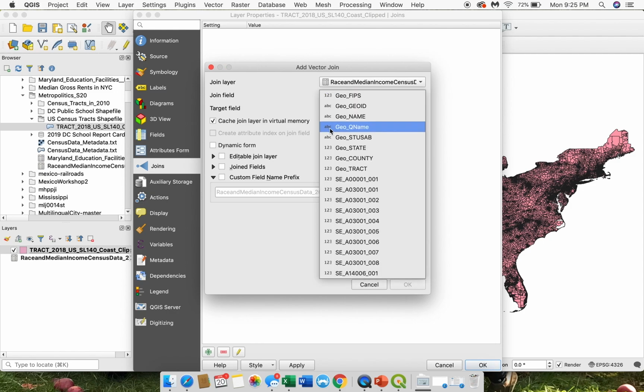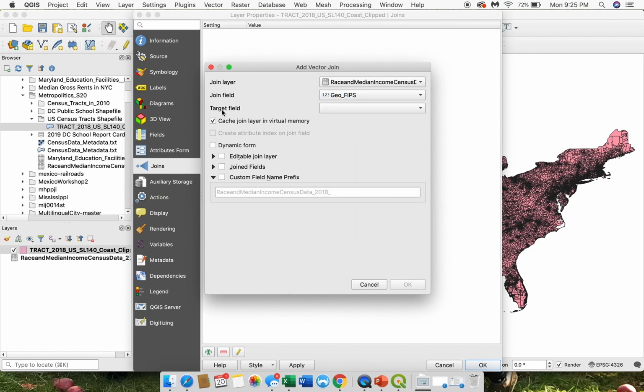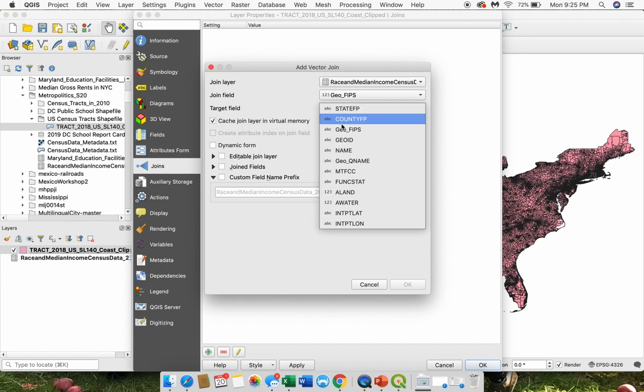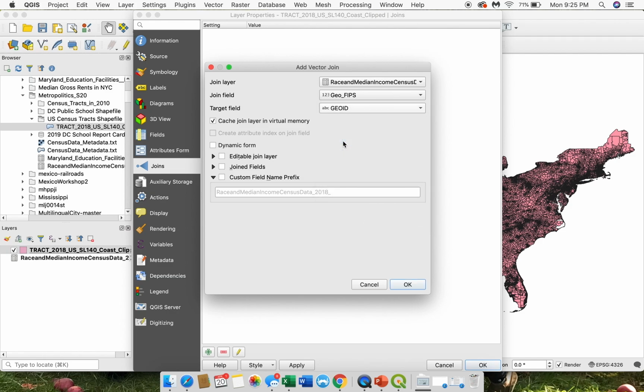Okay, and you can see next to the columns, you can see the type. So this one says 1, 2, 3 because it's a number, and these say ABC because these were the ones that we represented as strings. Okay, and then the target field is the name of the field in your shapefile, so in our tracts file. And in this one, remember that was called GeoID, not the one that was called GeoFIPS. So we're going to click on GeoID.